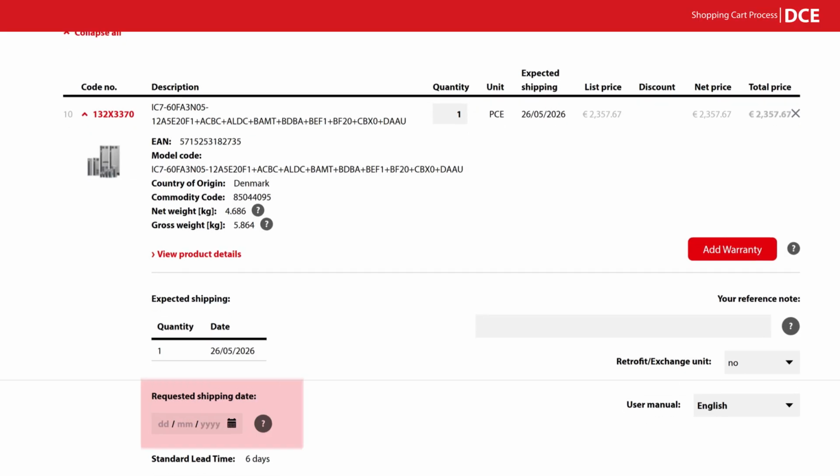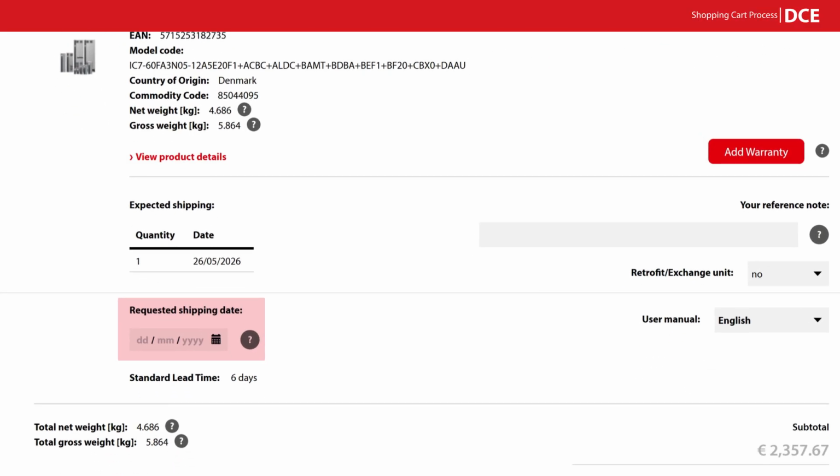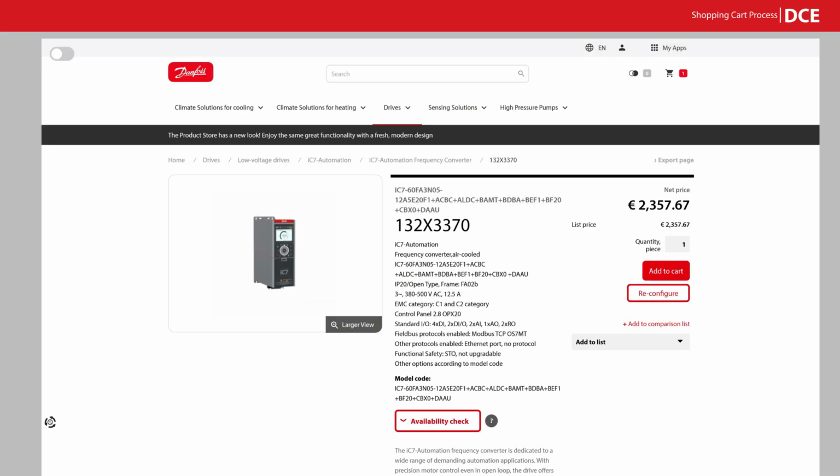If you would like to request a specific shipping date for this one item, you can specify it in the Requested Shipping Date field. Simply type the date or click the calendar to select a specific date. In the Reference Note field, you can add a text note to the order line, which will be printed on the order confirmation, delivery note, and invoice. It is important to note the information placed into this field should be for your reference only and not as a message to Danfoss. By clicking the View Product Details hyperlink, you are taken to the Product Details page.